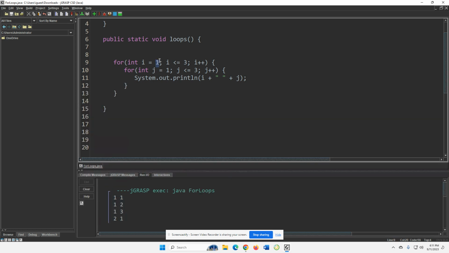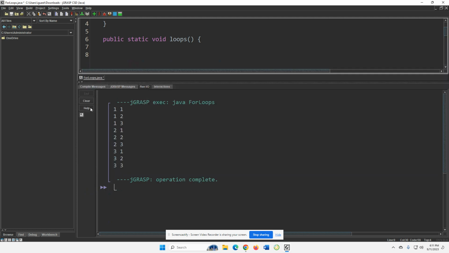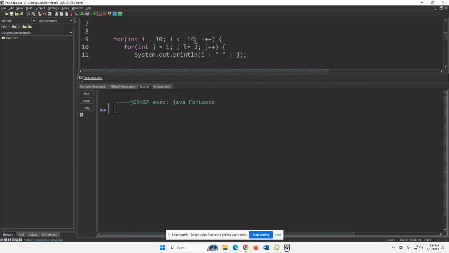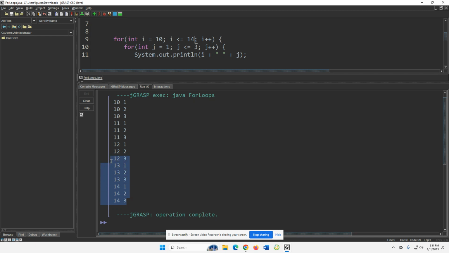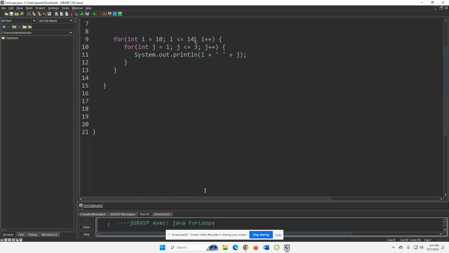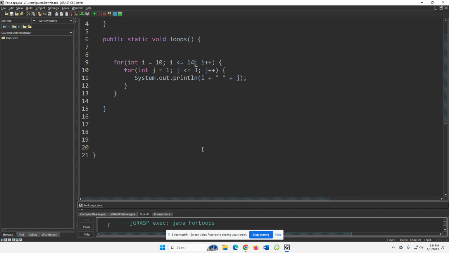If you're wondering what else to do, let's say I had 10, and then I had 14. So how many times is that going to run? That's 10, 11, 12, 13, 14. That's 5 times, 3 times. So I know I'm going to have 15 lines of output. I know the loop is going to go from 10 to 14, that's 5 times, and I'm going to run that 3 times. So let's just see 3, 4, 5, 6, 7, 8, 9, 10, 11, 12, 13, 14, 15. So that's just one way in which you could figure out how many lines of output you have.